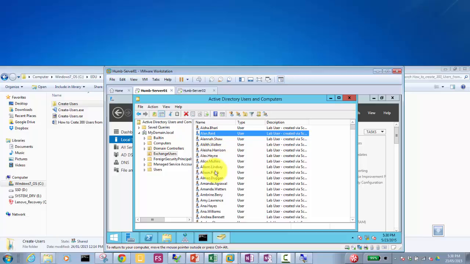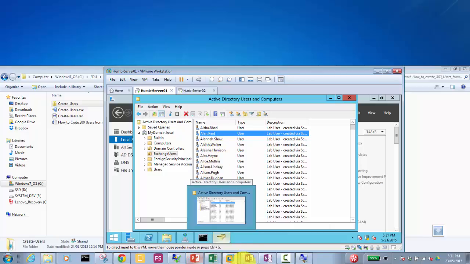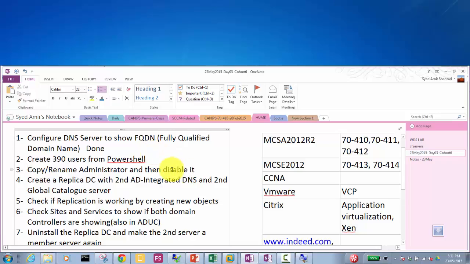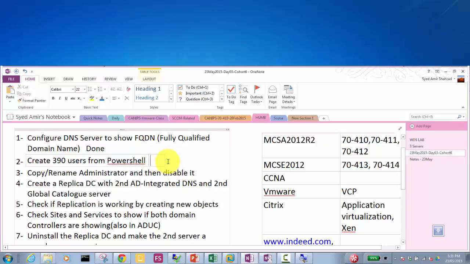So this created, I'm going to go back and check mark this. So number 2 task is done, which is PowerShell.